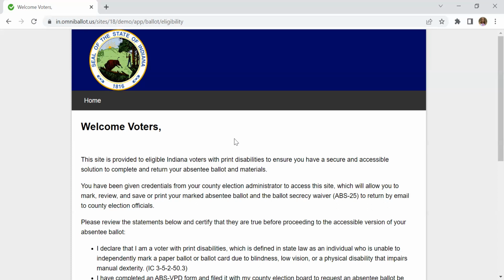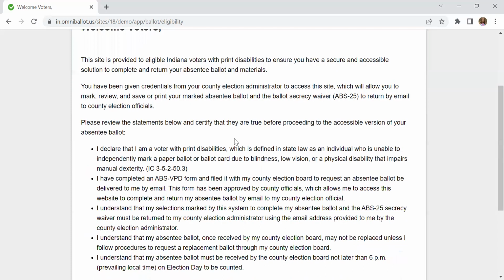List of 5 items. Bullet: I declare that I am a voter with print disabilities, which is defined in state law as an individual who is unable to independently mark a paper ballot or ballot card due to blindness, low vision, or a physical disability that impairs manual dexterity. IC 35250.3. Bullet: I have completed an ABS-VPD form and filed it with my county election board to request an absentee ballot be delivered to me by email.